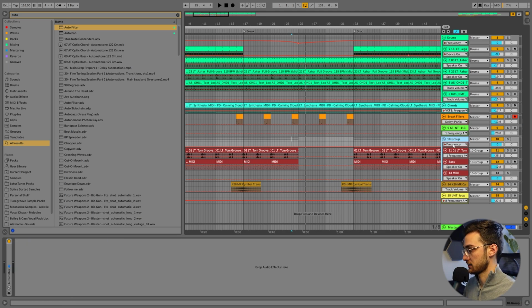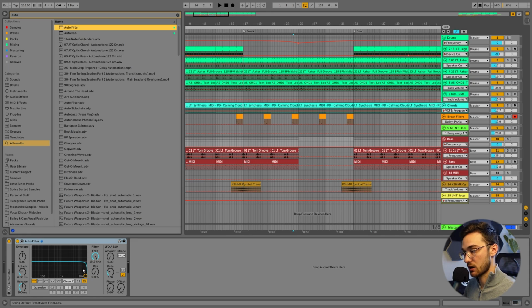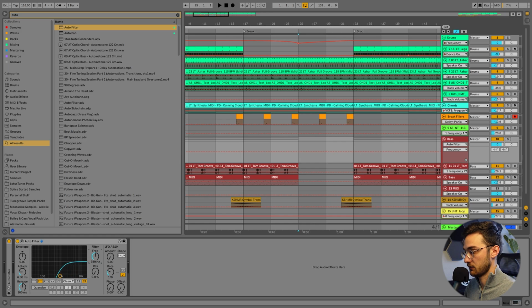So in order to make that a bit smoother, we can add a low cut automation for the bass line. And as you can see, I've also grouped all of the bass channels into a bass group. Rename this here. And therefore, again, I'm going to add another auto filter. But this time, we're not going to add a high cut. We're going to add a low cut. So we're going to enable this little curve here. And then we're just going to adjust the frequency accordingly. So we're going to take away the low end slightly and add it back in the drop.